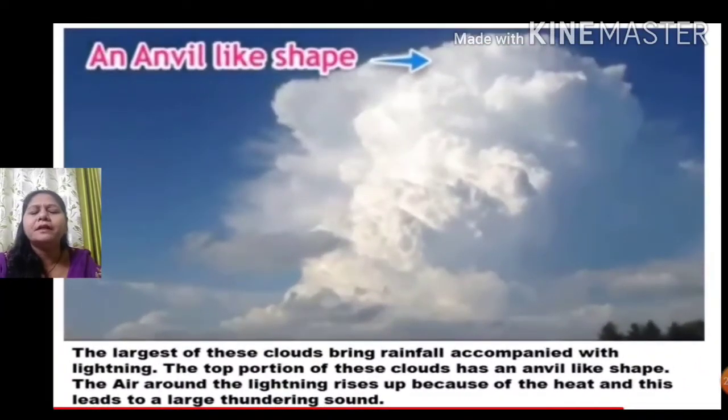Now the largest of these clouds bring rainfall accompanied with lightning. Now the top portion of these clouds, you can see, is an anvil-like shape. ये जो cloud होता है ना, उसका ऊपर वाला हिस्सा देखो कैसा दिख रहा है, वो anvil के जैसा दिख रहा है ना, एक stand के जैसा दिख रहा है, flat surface दिख रहा है.